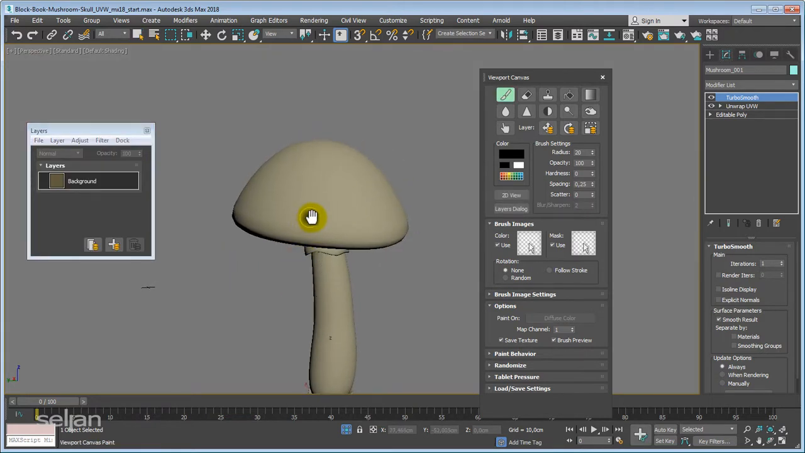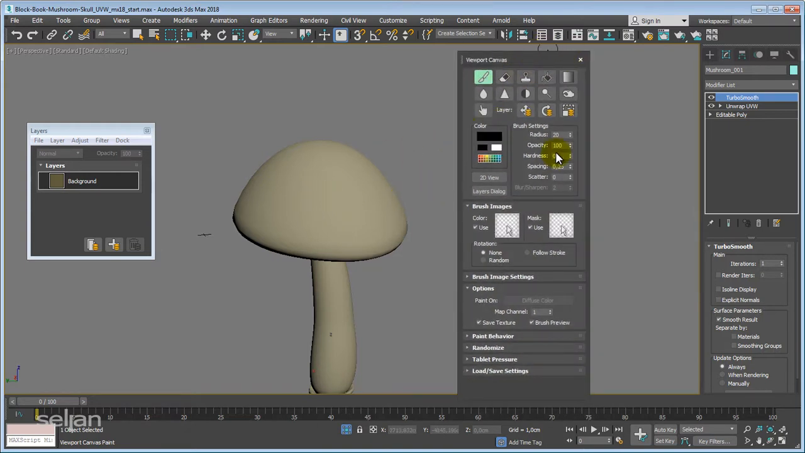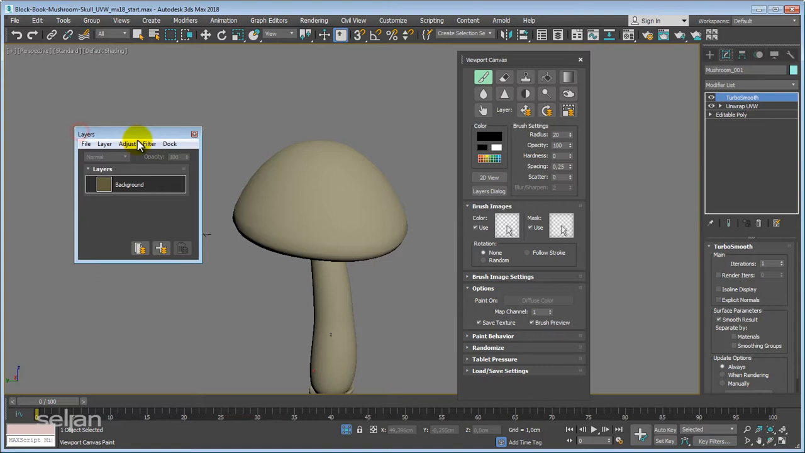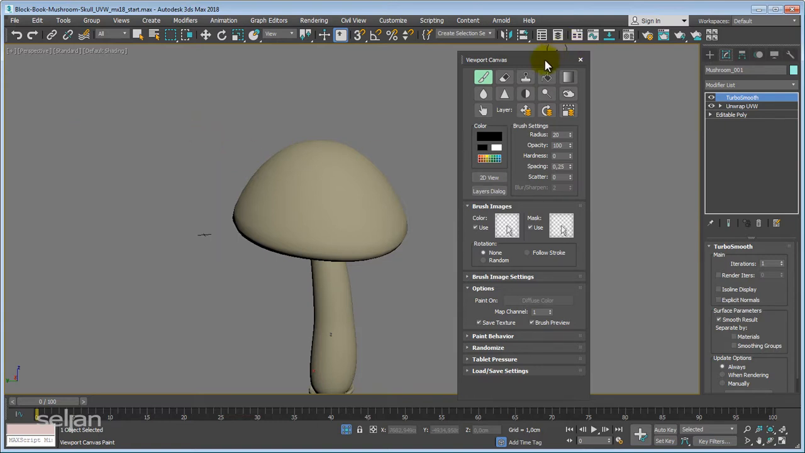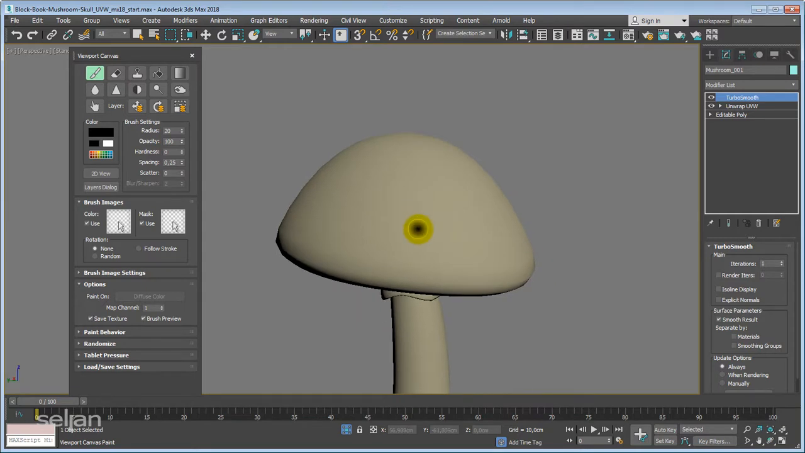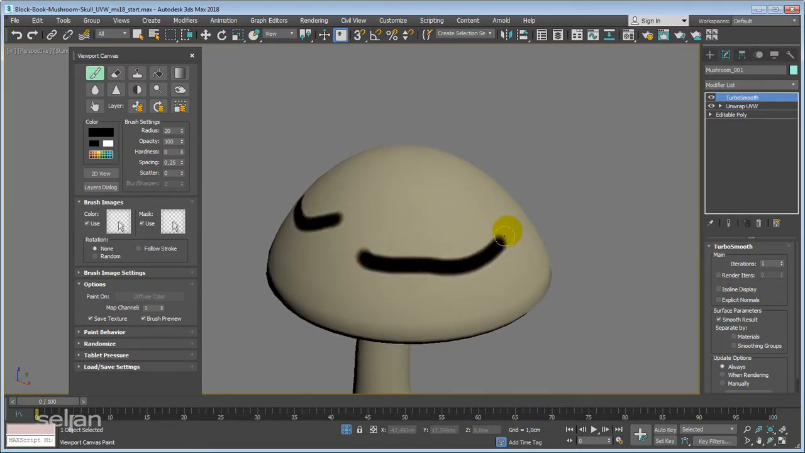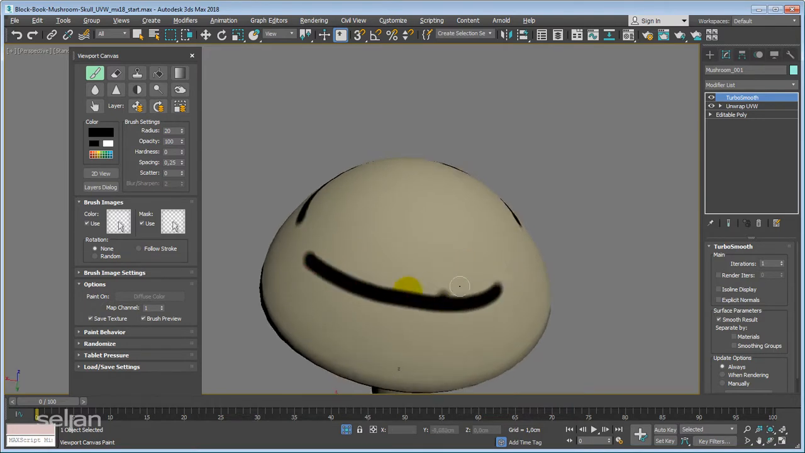Now the map is showing up in the viewport, and as you see, we have a quite interesting adjustment panel here. So the layers, I don't care about the layers now, so I will use a single layer. And as you see, the benefit of using this is you actually can paint in the 3D viewport.